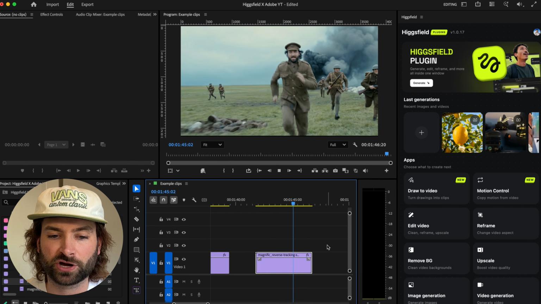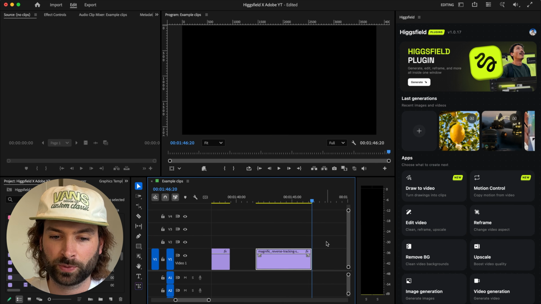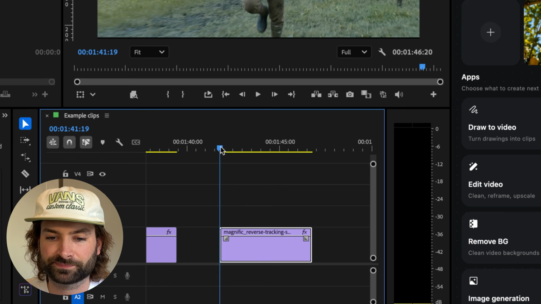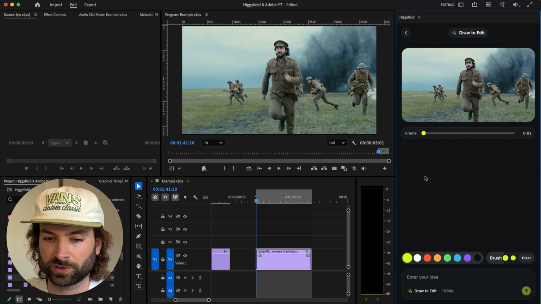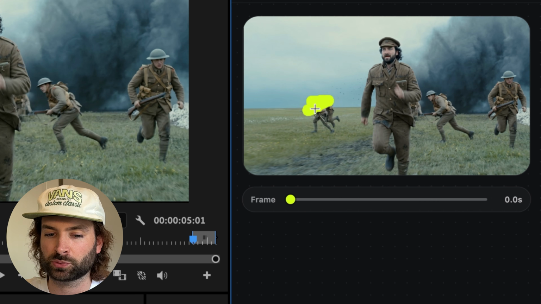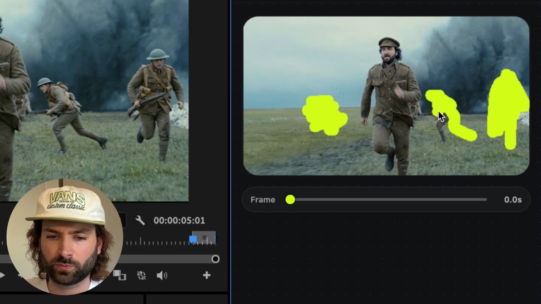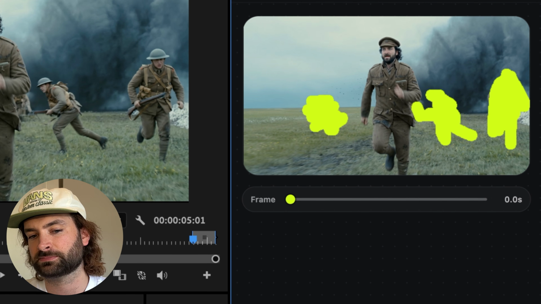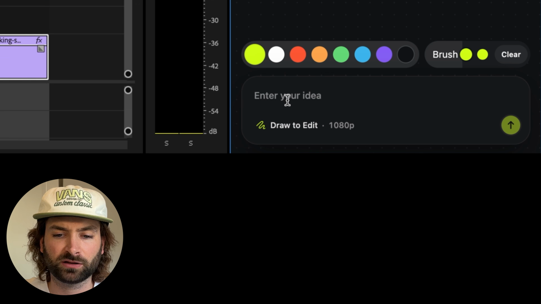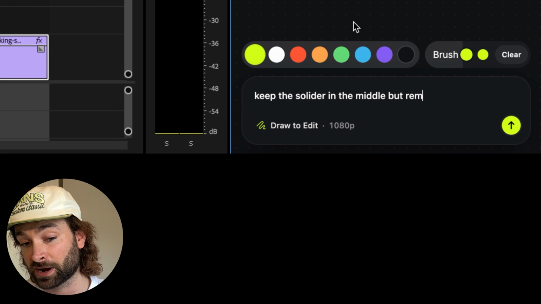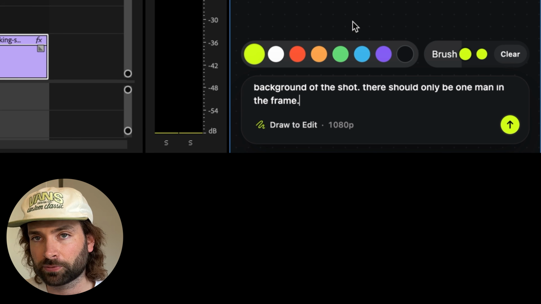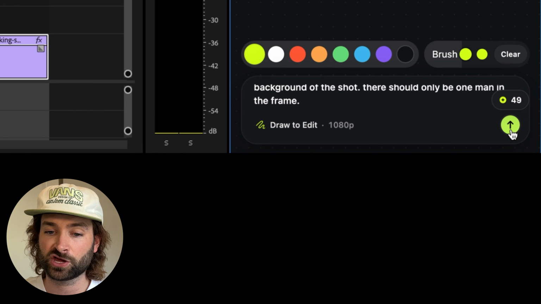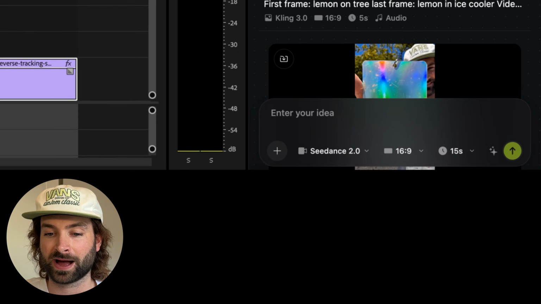So if we go to the start of our clip here in Premiere Pro, we can set our in and out points. Now, on the right-hand side here, you can see that we've got the draw to edit feature where you could simply draw around the areas that you want to remove. Now, with that, we can write in our prompt something as simple as keep the soldier in the middle, but remove the men from the background of the shot. Then you can hit generate, and it will then go and process that, and it will actually remove those areas that you have selected.